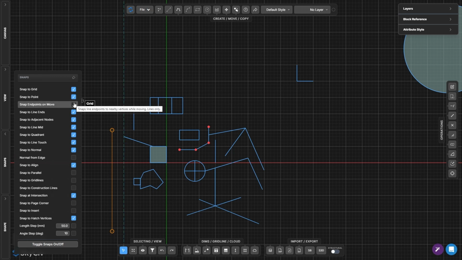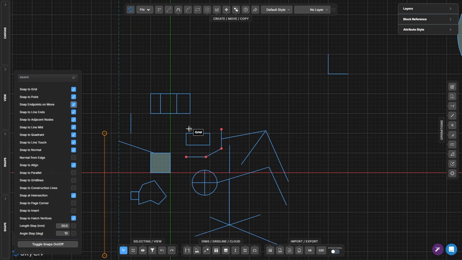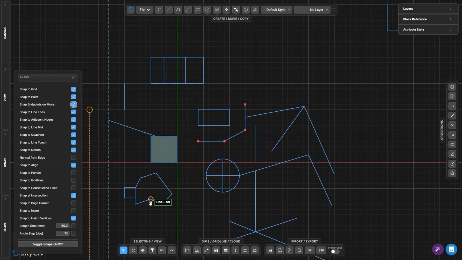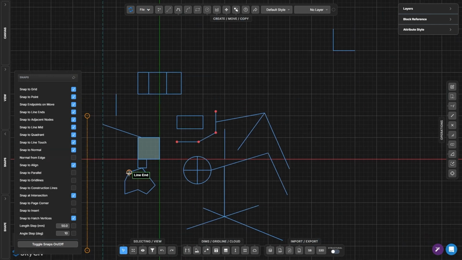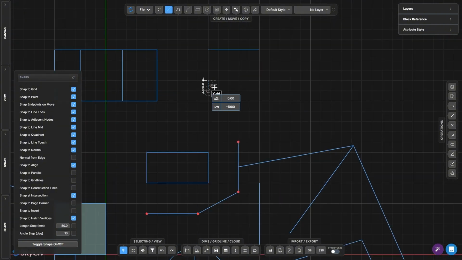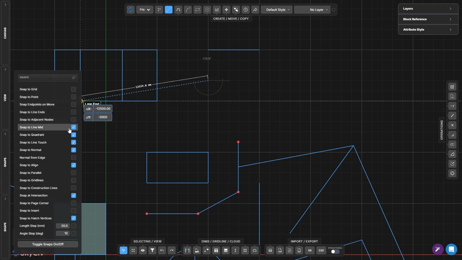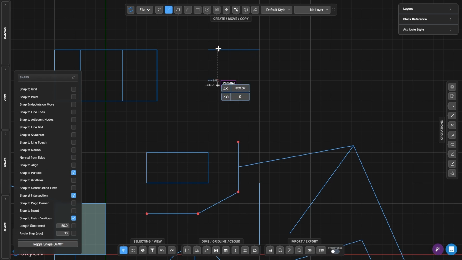Next is snap to endpoints on move. It's very similar to line ends. It just means that whenever you're moving an object, it is snapping to the edge of it, like that. Snap to parallel is when you have parallel lines. It'll give you a guideline similar to adjacent nodes. As we can see, just like this. Snap to parallel.